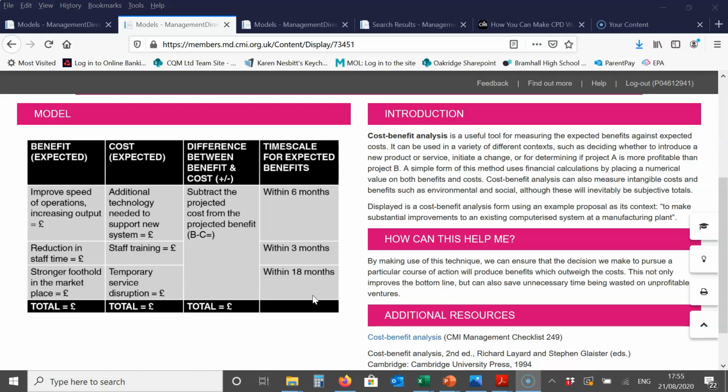It is sometimes difficult to put an actual pound sign against some of the benefits, but there are ways you can do this. One of the things I would suggest is that you watch the webinar that we've produced on return on investment, and there are some additional articles. For example, the Manchester Review is a really good source, so you might need to do some extra reading on cost-benefit analysis, and then also have a look at that webinar.